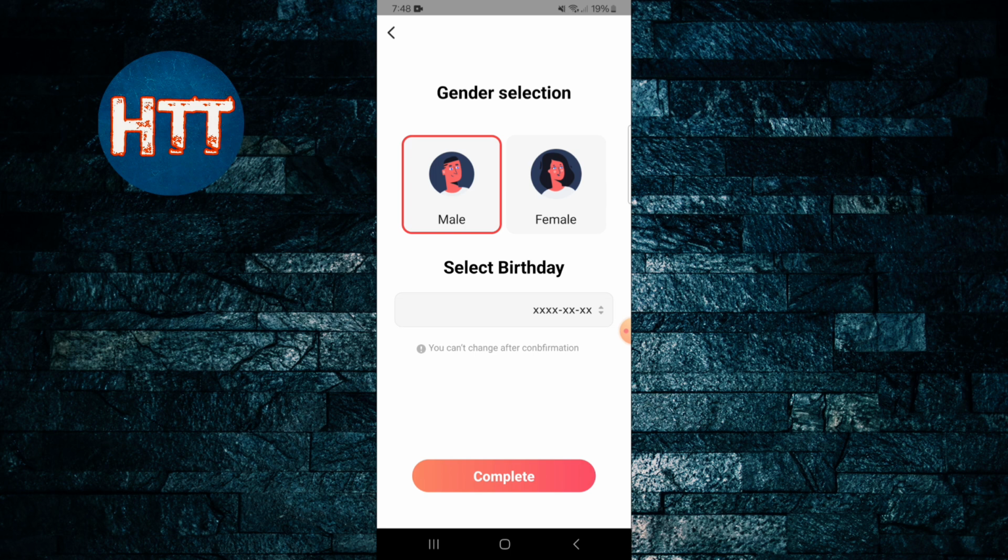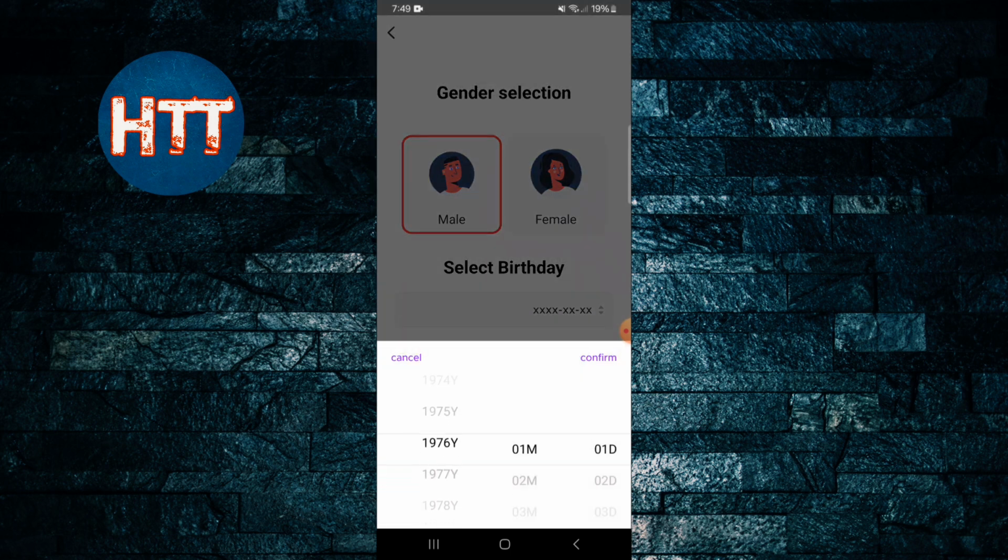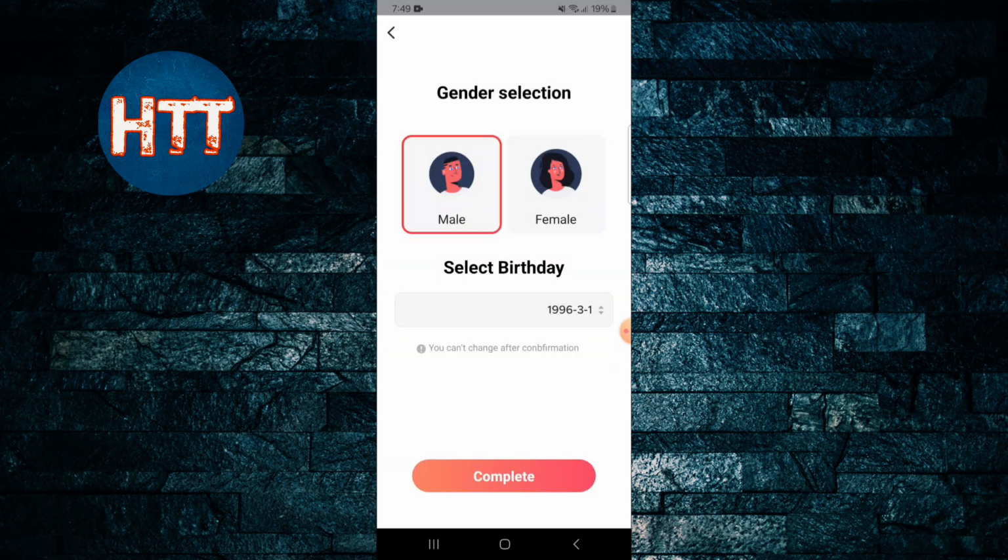And select your birthday. You have to select your birthday. You can't change after confirmation. So you have to choose the birthday wisely, because after completing your account, you are not able to change your birthday date. So I'm just going to tap, and I'm just going to choose my birthday. So you can choose your real birthday, because if something happens on your app or on your account, then you can recover it, and then confirm it and complete.